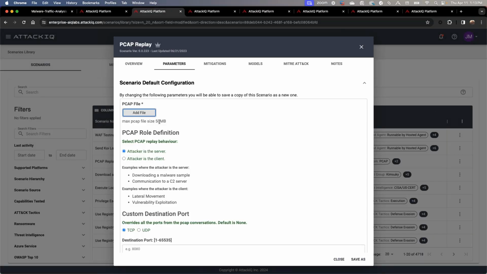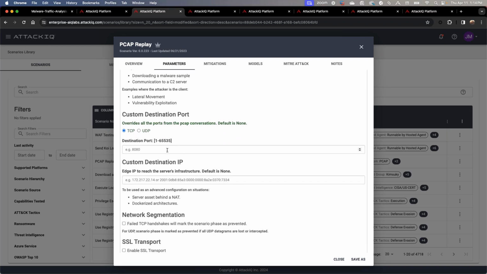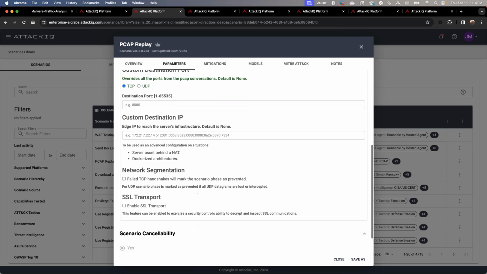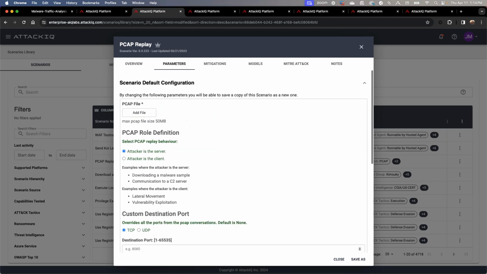You see it does have a file size limit, but I really haven't hit that limit yet. The rest of the defaults are pretty fine, so I generally don't have to change a lot of these. I can customize this further if I want to. Do I want to have this run to a custom destination port, a custom destination IP address? How do I want this packet capture to run? But generally, I want to just load in the PCAP and have it go.